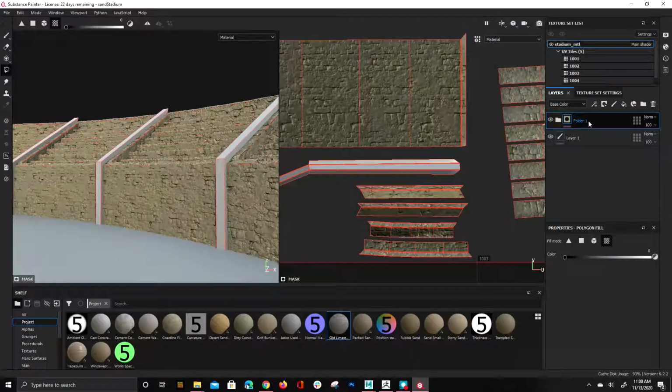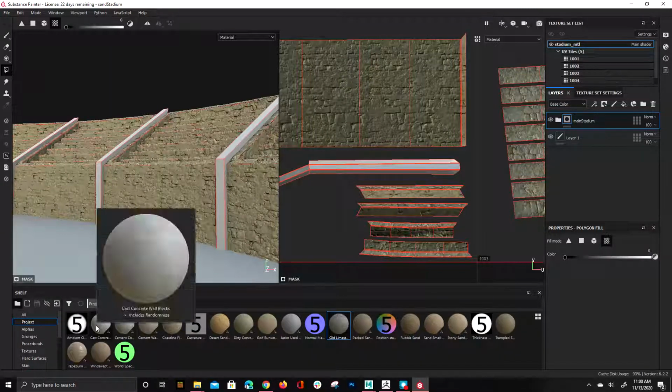So I'm not going to put that under the folder. I'll just call this folder the main stadium. There we are. And then this guy here, let's go cast concrete.